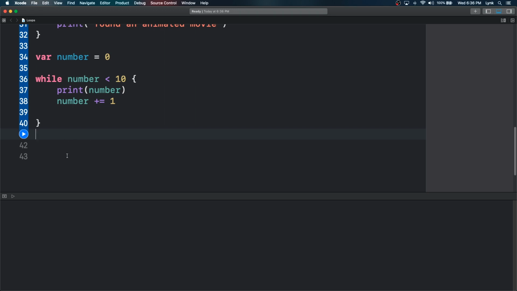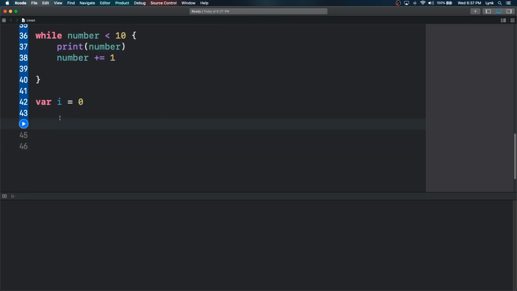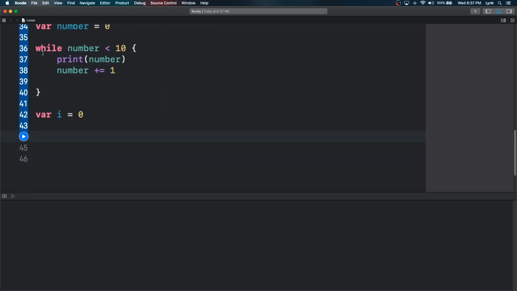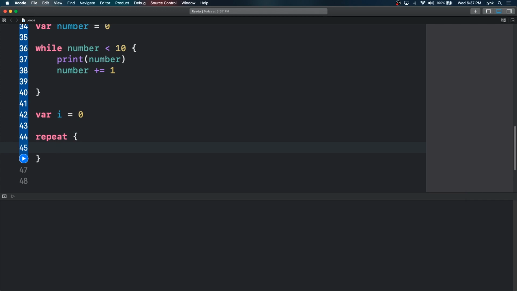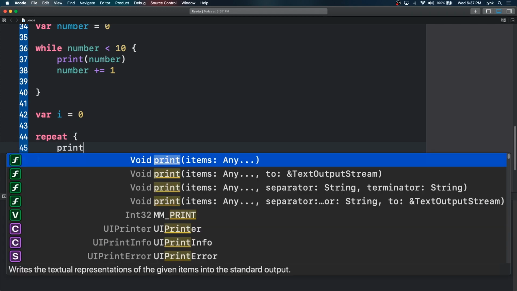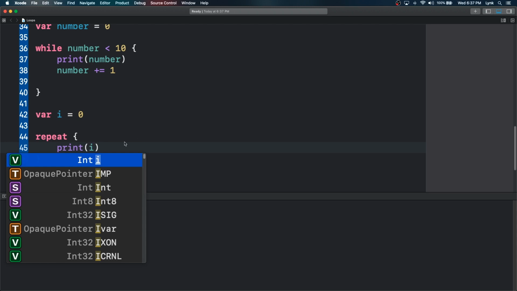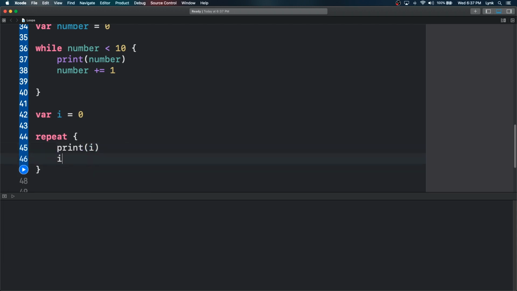But okay, what else do we have? Along with our while loops, we also have something called a repeat while. So it works similarly with one small caveat. So we have var i, for example, set to 0. And then rather than starting with the while keyword, we use the repeat keyword. Open brackets. Let's say we print out i. And then let's increase it by 1.